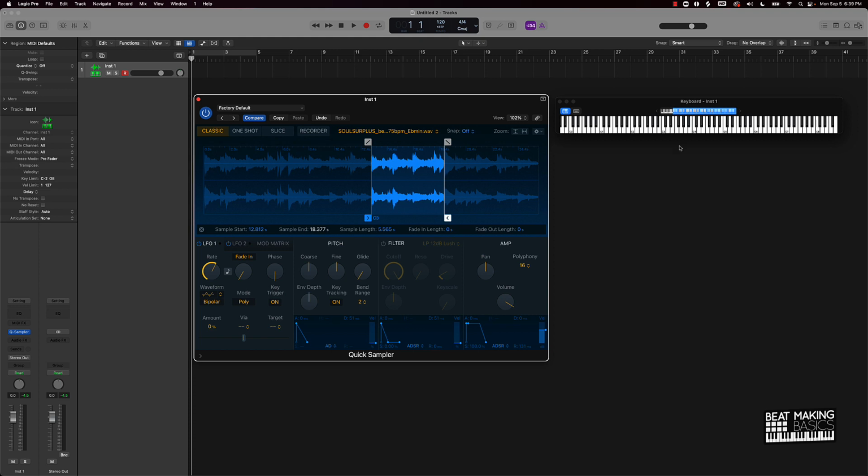Let's keep on going now. So we got one-shot mode as well. Really, one-shots are going to be for your kicks, your snares, things like that. Things that you can hit the piano once and it has to play it all the way through.